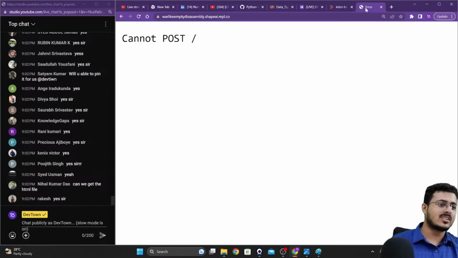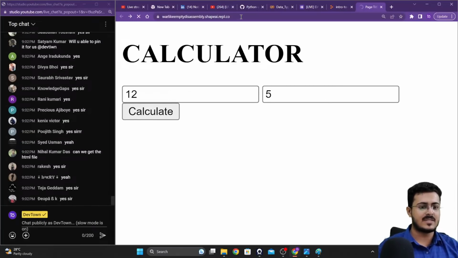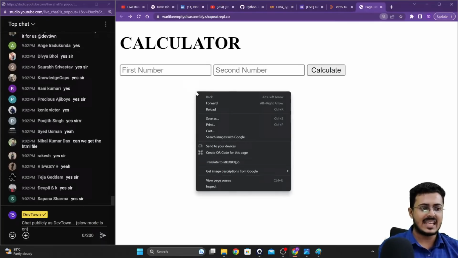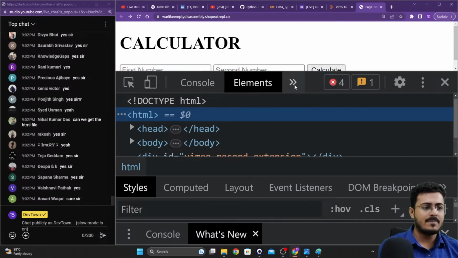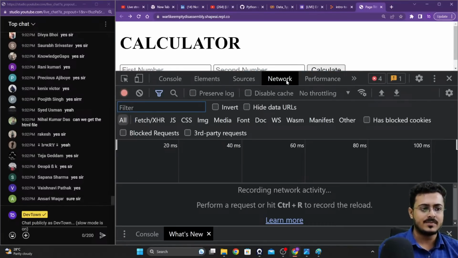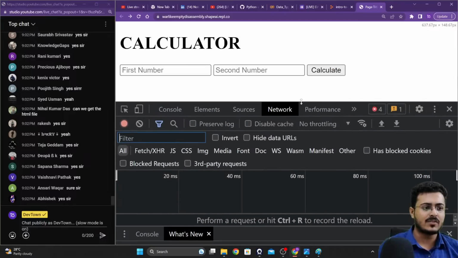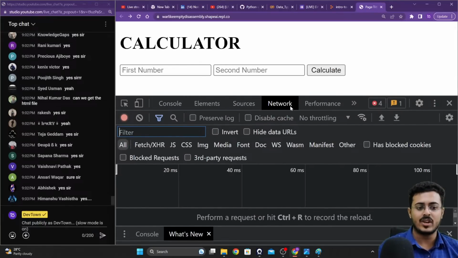But before that, let us look at something else as well. Let me refresh the website, guys, and I will do a right click and go into the inspect option. From there, as you're able to see, there are a lot of different options: Console, Elements, Sources, Network. I'm going into the Network tab right over here.